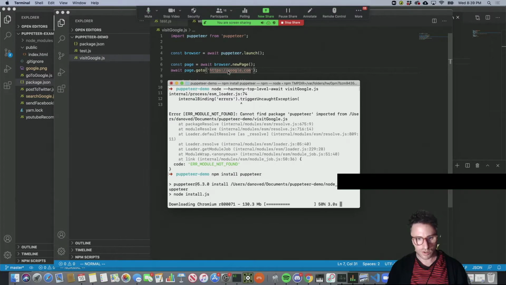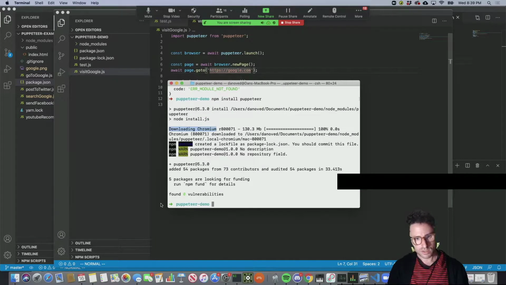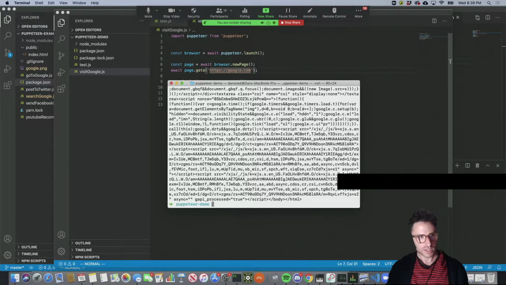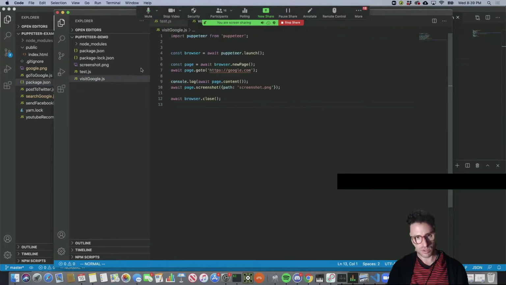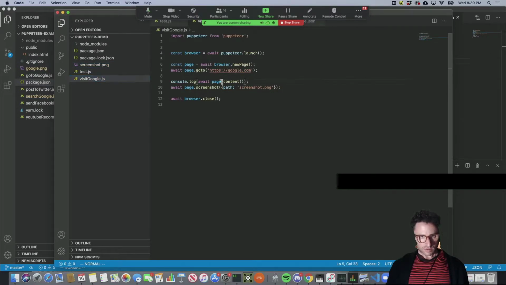So what it's doing is downloading Chromium, which is basically a lightweight, experimental version of Chrome that can run what's called headlessly, which means you can send commands to it and run it programmatically. Okay, so now I'm going to visit Google, and yeah, that just visited it and saved the screenshot to my computer. Let's go. Yeah, so that just saved the screenshot to screenshot.google.